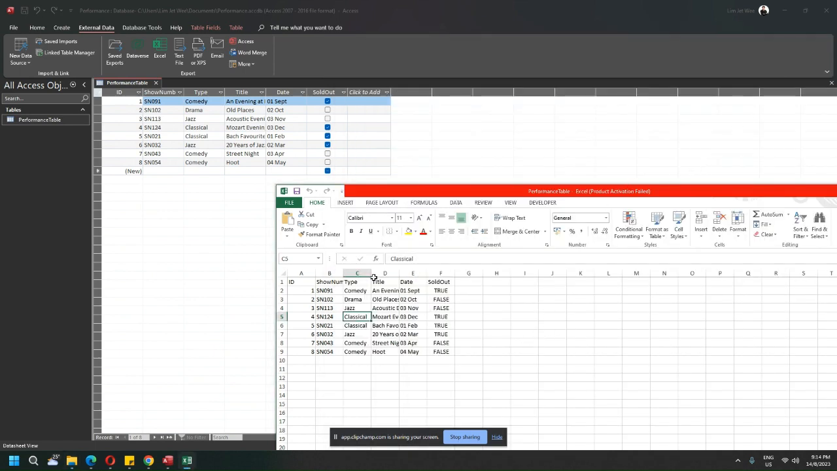Just a little bit of adjustment here so we can see everything. You see the ID, the number, the type, the title, everything is there, the date, and the sold out field, which is the boolean, ended up as true/false. So the export is considered pretty good.